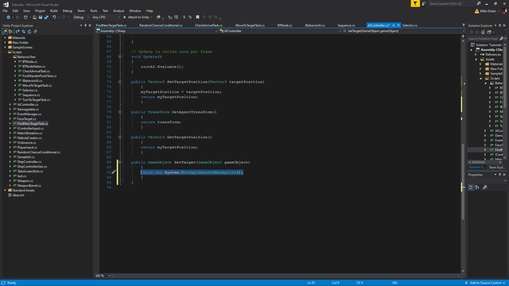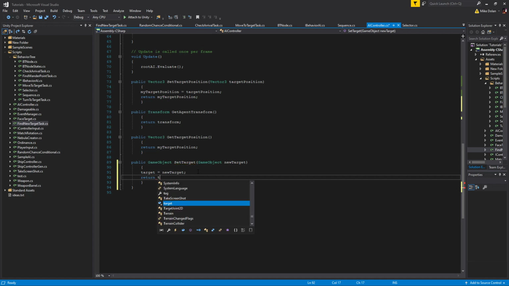And then also, the other thing we haven't actually done yet is we don't want to call this game object. We'll call this target or new target. Okay, target equals new target. So now when we set our target, and then return target. Okay, so now we can set our target.